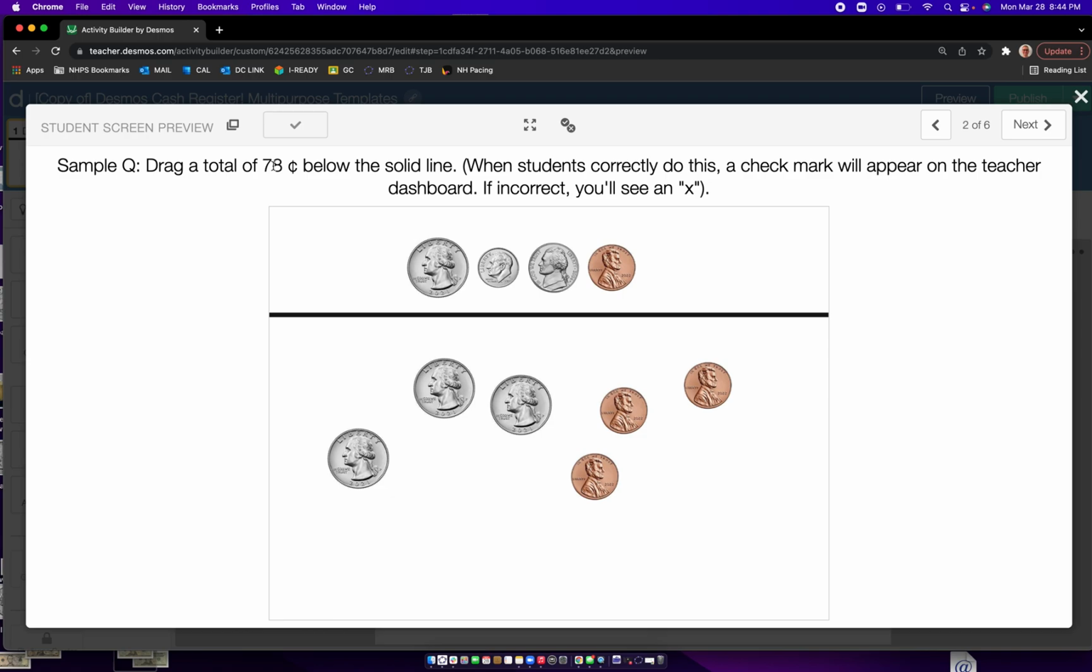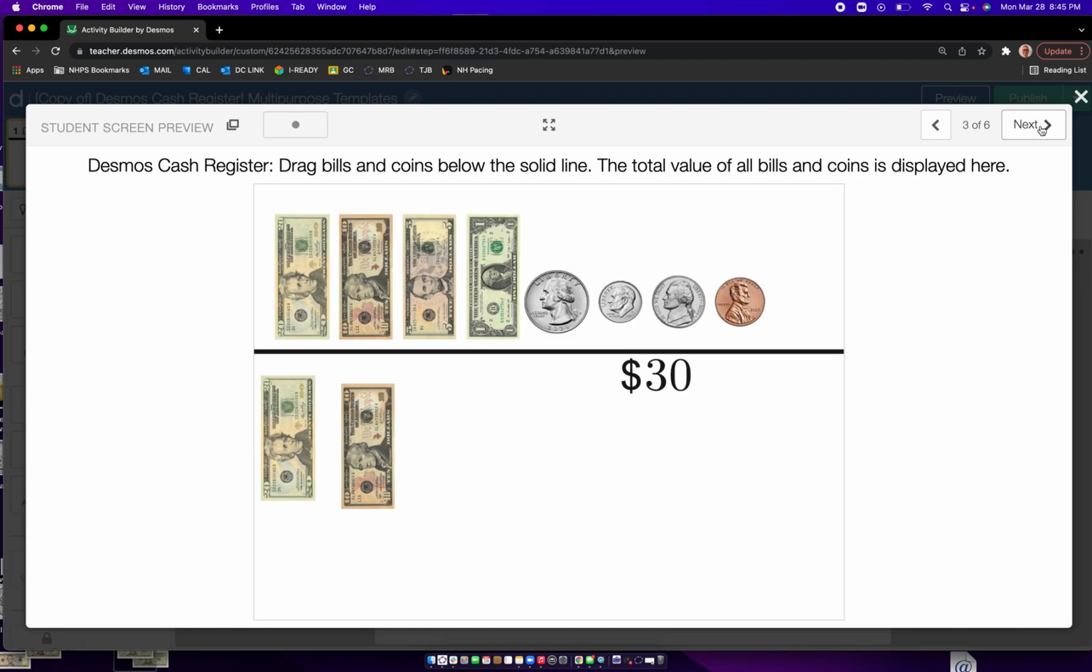But there may be a couple places and times where you want to assess your kids quickly when they come into class for a few minutes. This is a great way I think you can do so. All right, so that's screen 2. Here's screen 3. We showed that already.